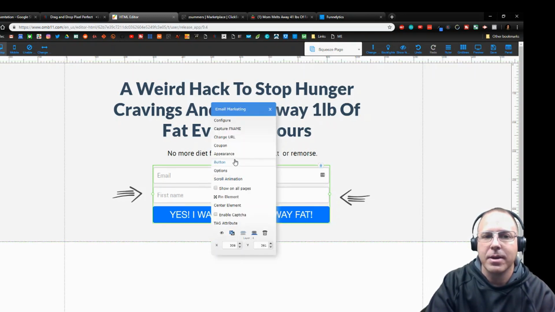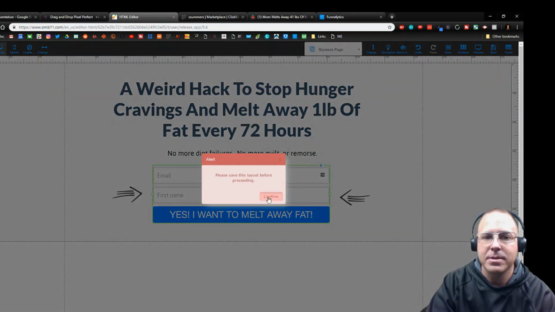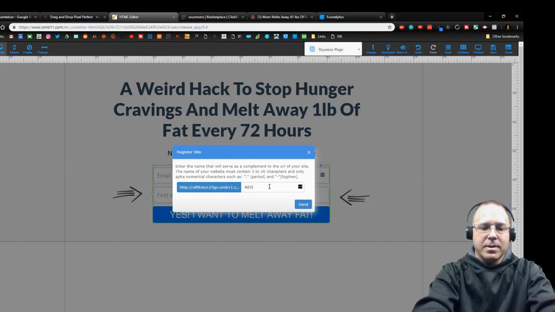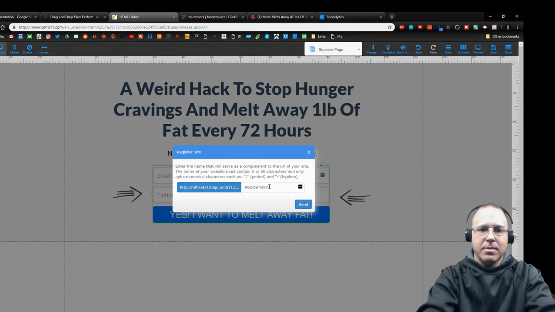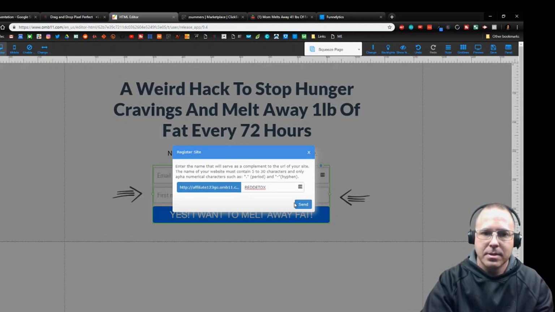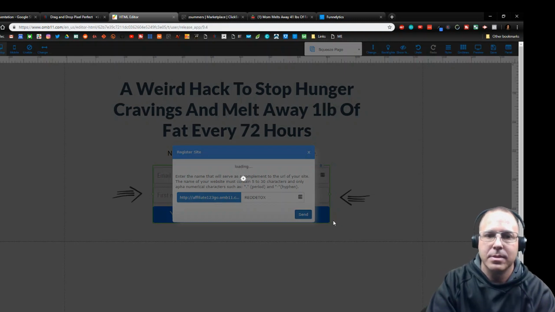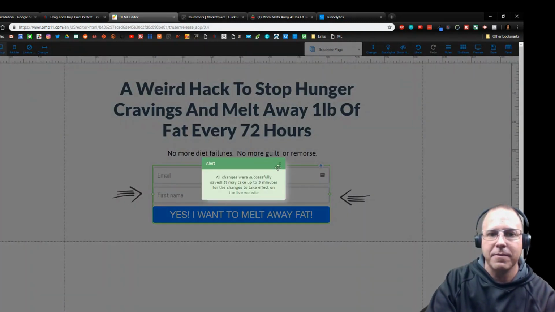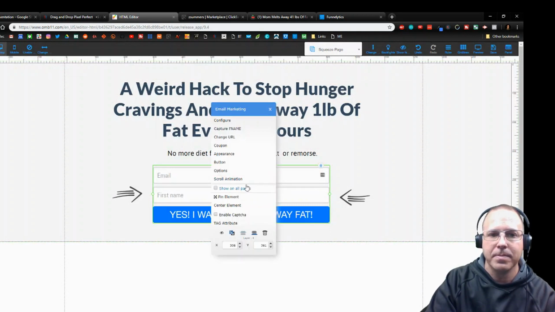This is our email, so we want to configure this. Oh, we've got to save this. So you always want to save your Red Detox page. Red Detox. Send. So that's saved. Now we want to configure our email autoresponder.